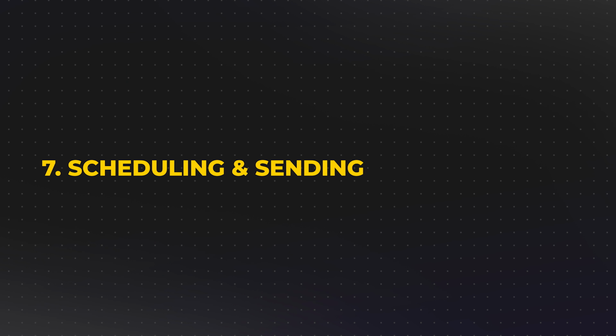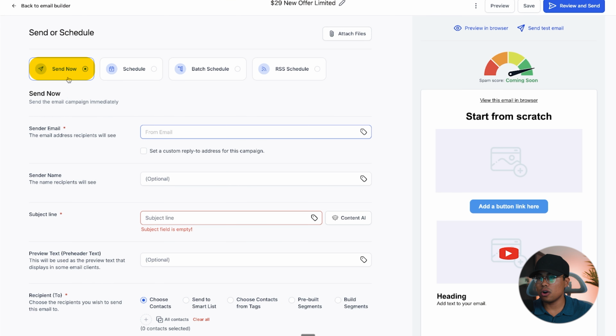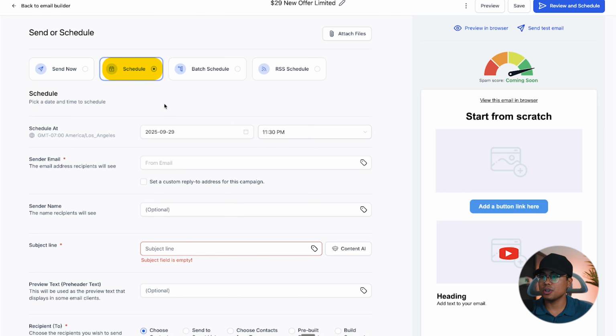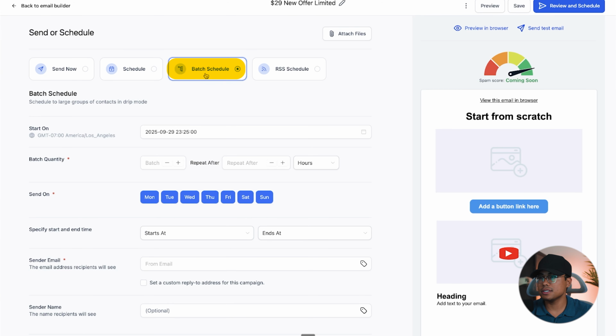All right, and if we take a look at this, there's a few different options for scheduling and sending inside of GoHighLevel. So you have send now, which sends it instantly. Then you have schedule, where you can pick a date and pick a time. This is perfect for promotions. Then next to that, you have batch scheduling. So this will help you send to segments in smaller groups. And honestly, it's really useful if you have a huge list. And then the last one is just going to be RSS schedule. This is super helpful for newsletters that automatically pull in content.